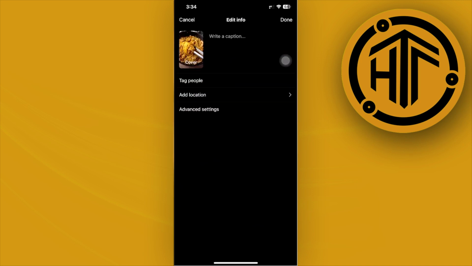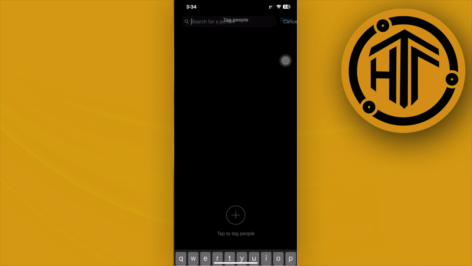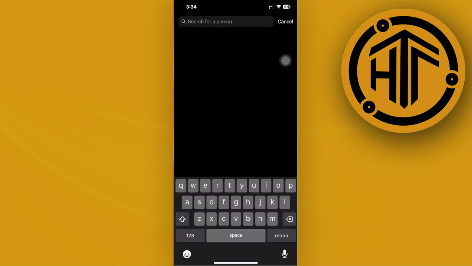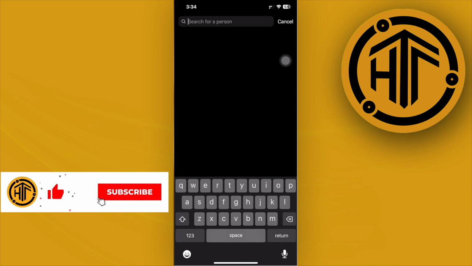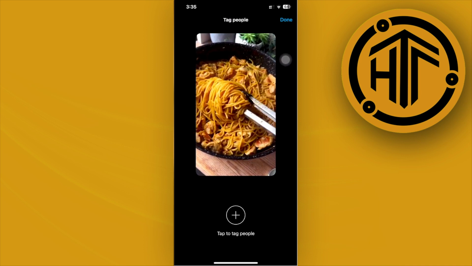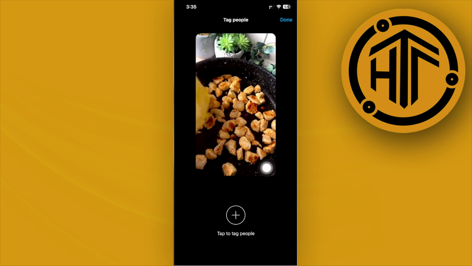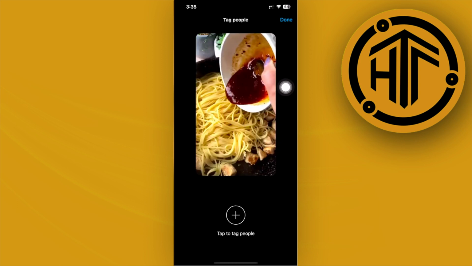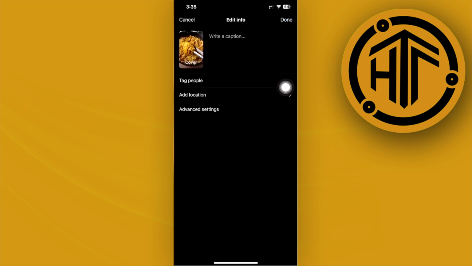In this case, I could tap on tag people, and then tap to tag the specific person that I want to tag. All we need to do is enter the username of that person, and then tag them like so. But as we know, that is only an option to tag a person and not invite them as a collaborator. Well, as of the current update of Instagram, we don't have the option to invite them as a collaborator if you've already posted the reel.